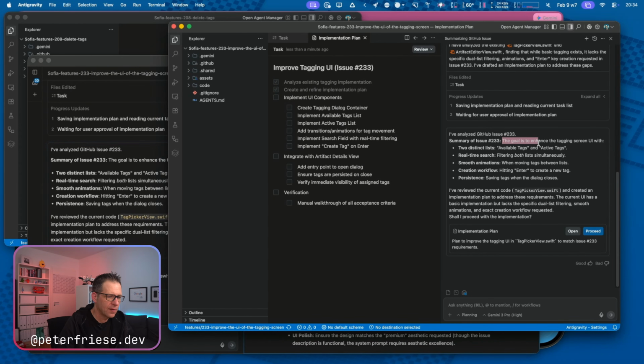So it has a summary of the tagging screen, and it says, okay, there are two distinct lists. There should be a real-time search, filtering both lists simultaneously, and smooth animations when moving tags between lists. When the user hits enter, a new tag should be created. Yep. Okay, so where is the implementation plan?